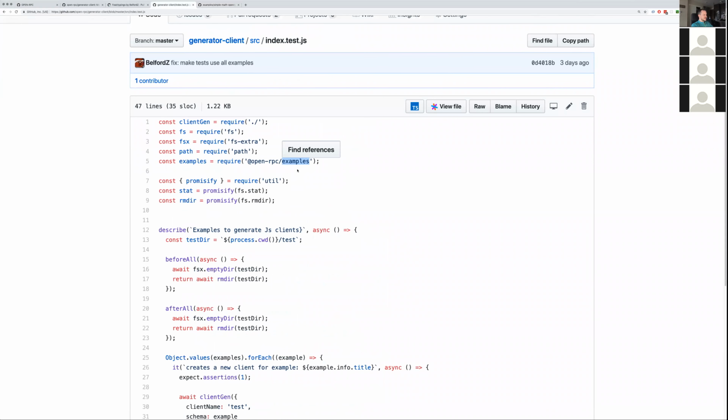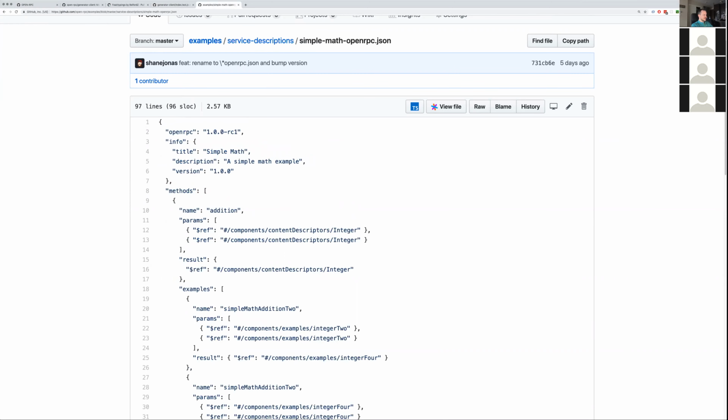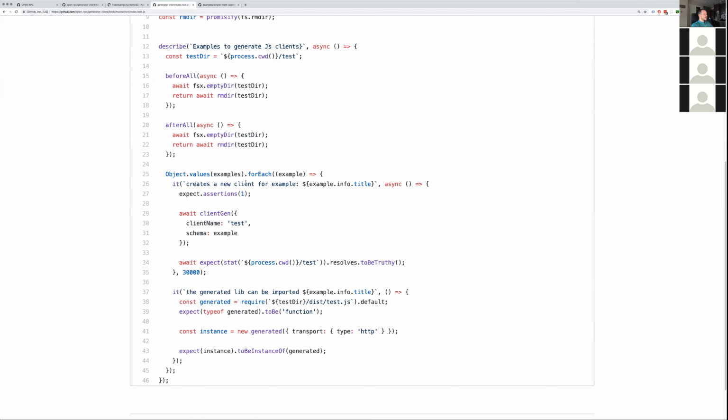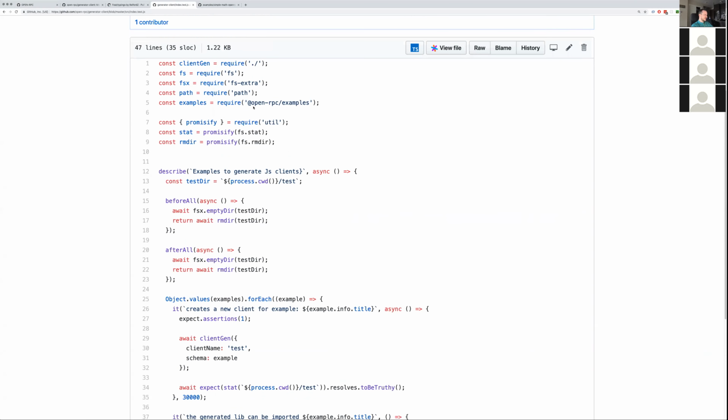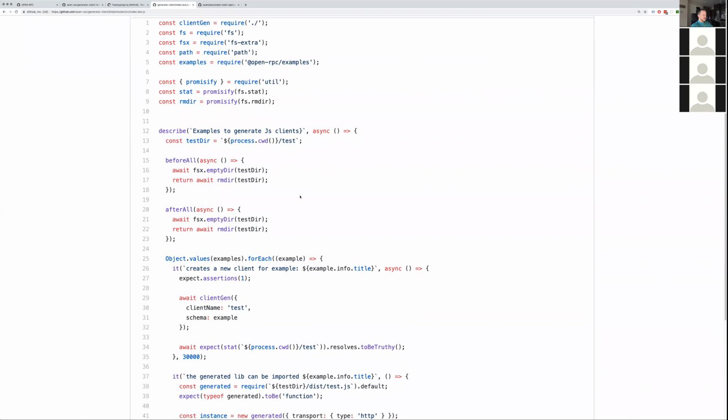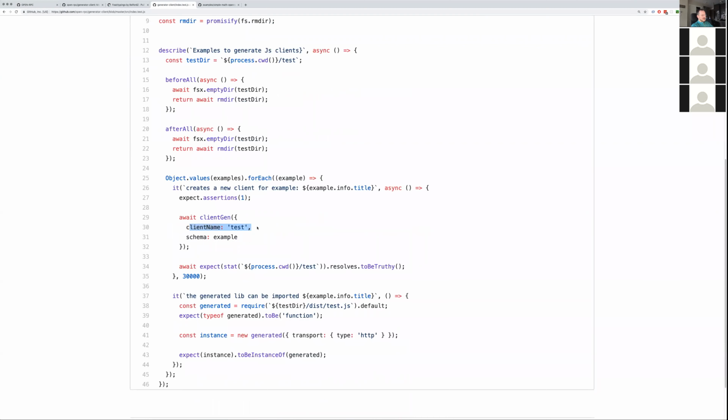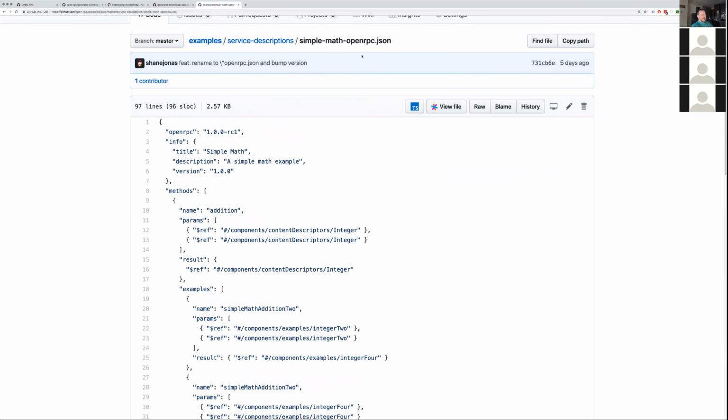So the test is pulling in all of these examples, the JSON, and then it calls this client gen function, which is the client generator's main entry point, the one that the command line tool will call eventually. Anyway, it passes it a client name, so what you want your client to be named. In this case, this is simple math, OpenRPC.